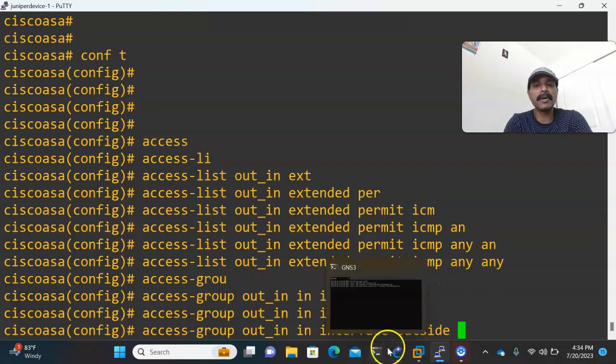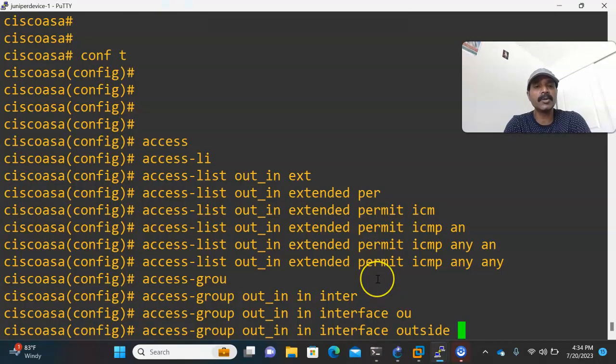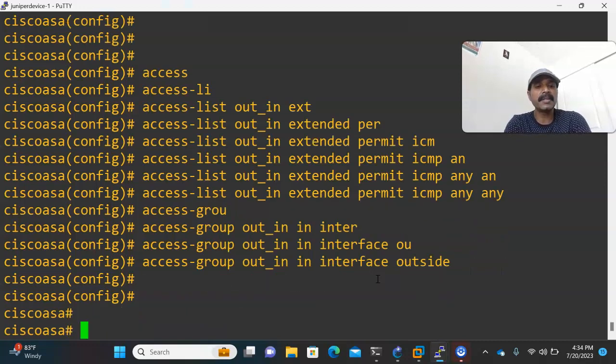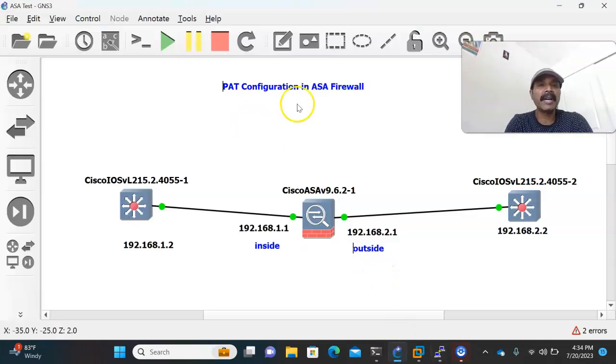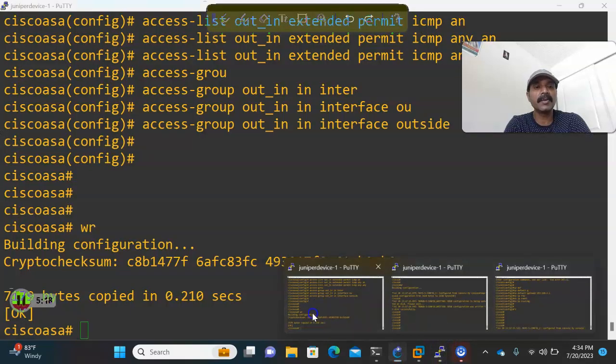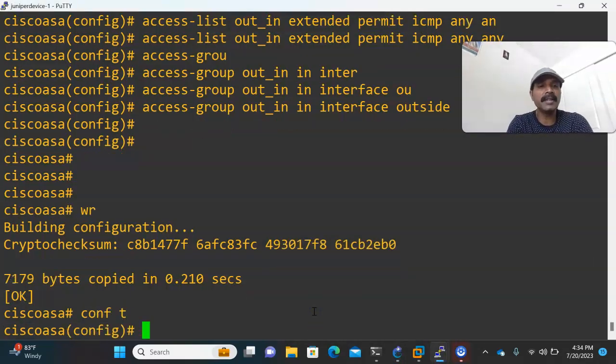That means allowing traffic from the lower to the higher security zone. Okay, so I'm just applying that access-group statement. Now I'm going to create the PAT translation rule in a Cisco ASA firewall. After that, I'm going to show you how we can initiate the traffic and how we can see the NAT translation rule in the Cisco ASA firewall. So let us go to the ASA firewall and create a translation rule.